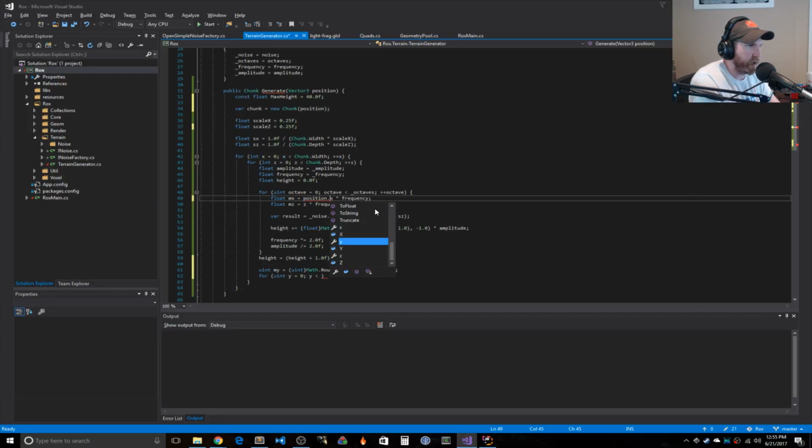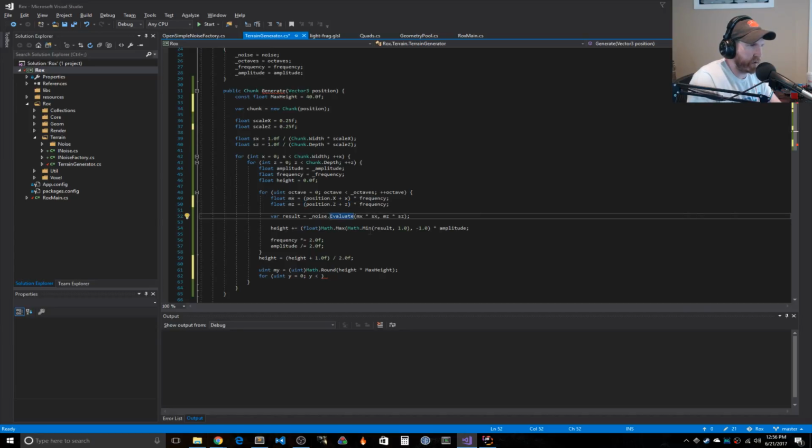position.x plus x times frequency. And this can be position.z plus z times frequency. And then that's how we need to evaluate this. And this actually needs to be, I'm trying to think here. How did I do this before?